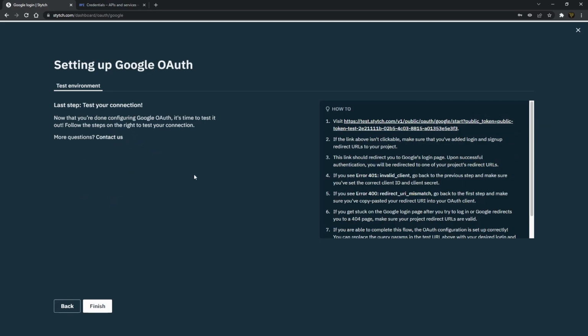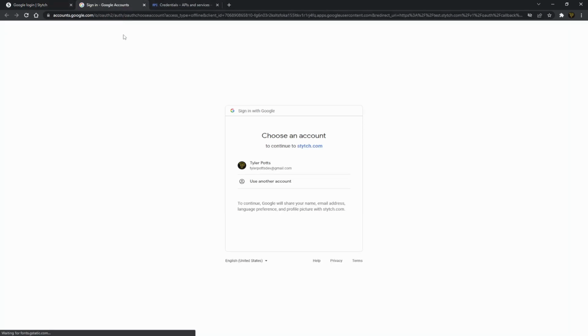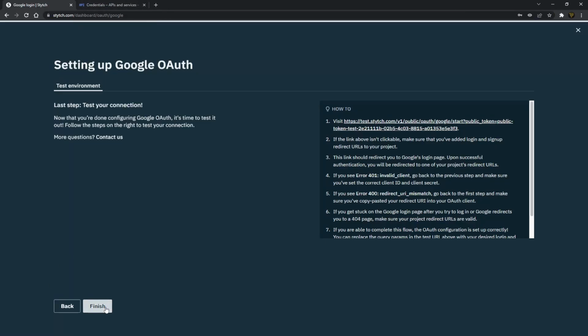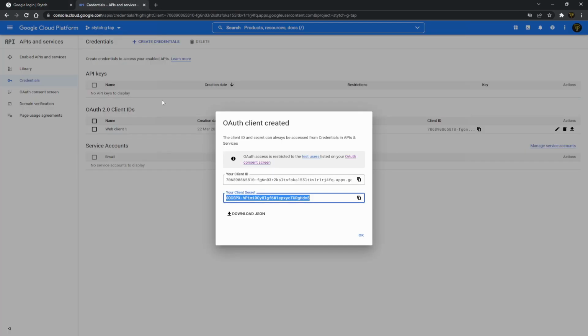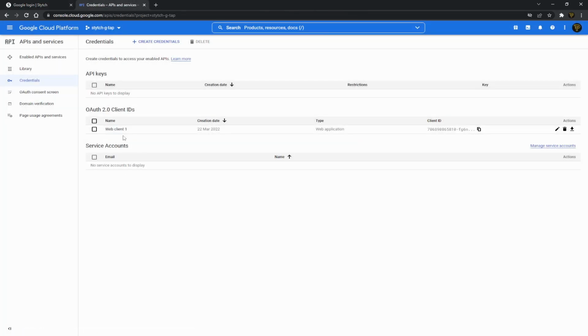Once we're on this one, we're actually done. We can test this by clicking on this link, but it's not actually going to redirect us correctly. Once we click this, it's going to get an error because localhost:5000 doesn't currently exist. So we can hit close. Then we can hit finish. And if we scroll down, you can see this is now set up on this page. And if we click OK here, this is now set up as well. So we are now done with both the credentials and also the Stytch login here.